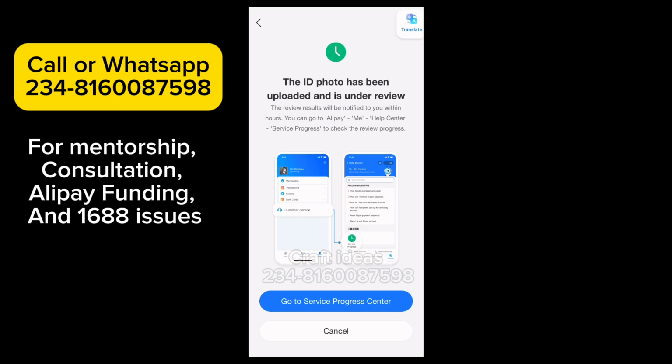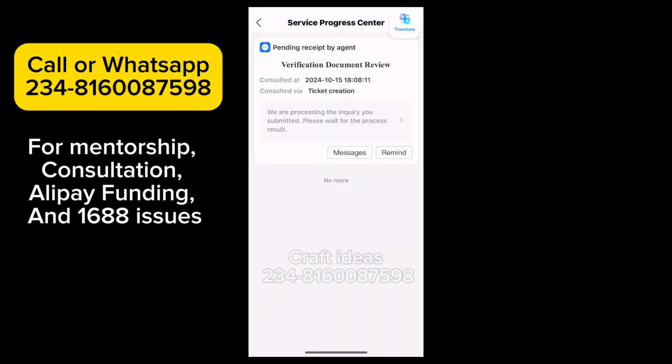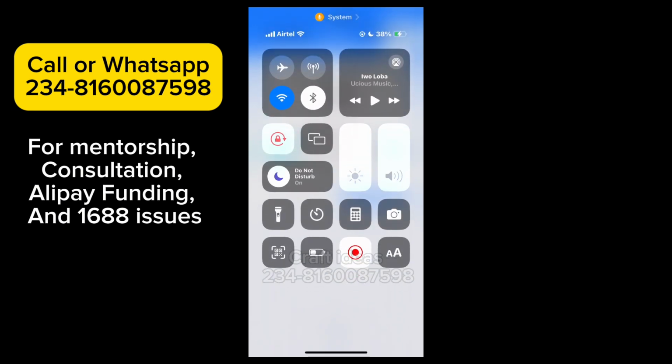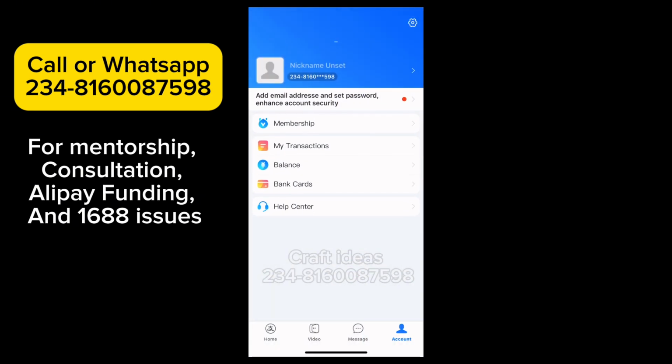Okay, so now this is to tell you that the passport is under review, and it takes maybe 2 hours. In some cases, it might not be up to 2 hours. In some cases, it will verify it instantly, and the account will be instant. So now you want to go to customer service to confirm if it is verified. But that is not the case. Just go back here, then come back to your balance. This is where you always see if the account is verified.